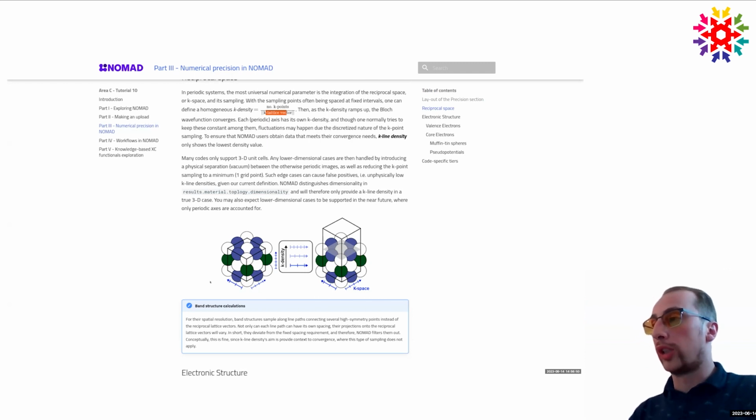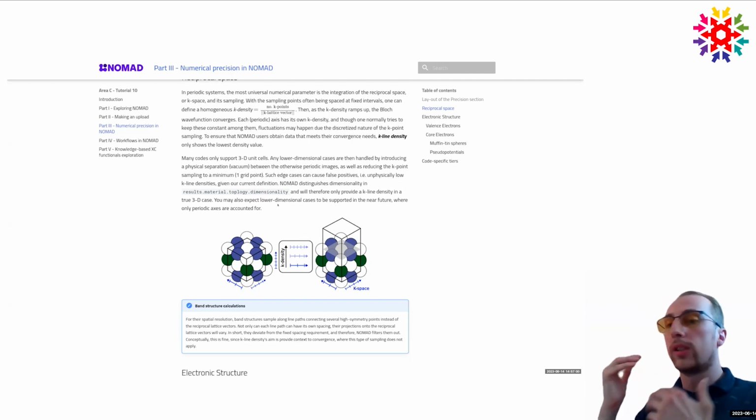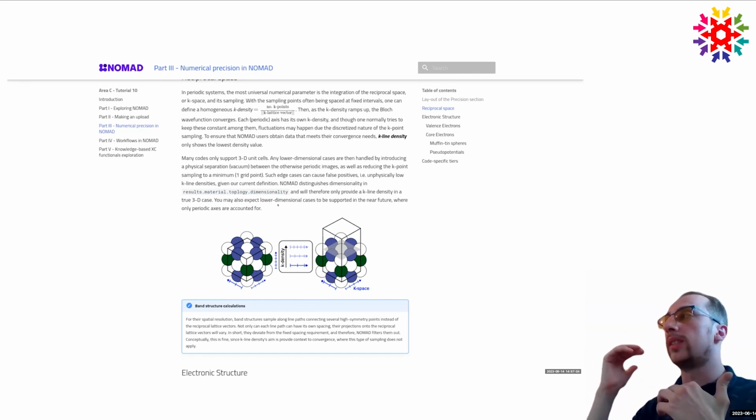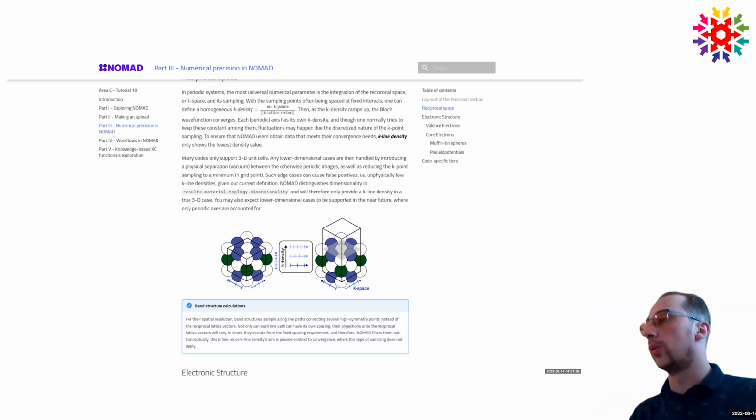NOMAD also extracts the dimensionality. Actually, this is a recently updated feature, and it can be found here. So we have this program that can recognize, regardless of whether your periodic boundary box is three-dimensional, whether or not the system that you've built is really three-dimensional, by looking at the geometry and if there's some kind of vacuum space in here in between, for example, in typical slab setups.